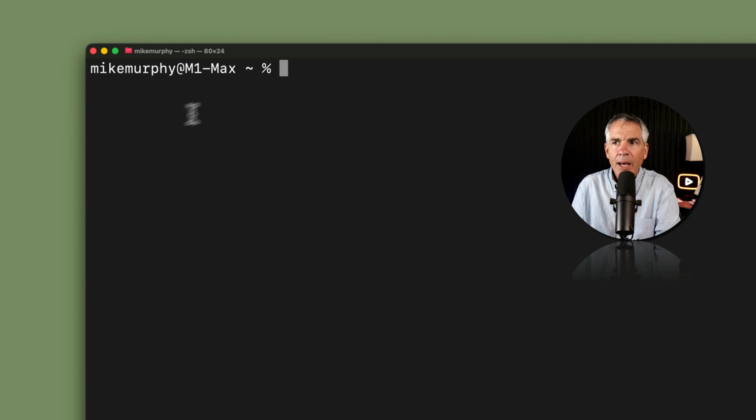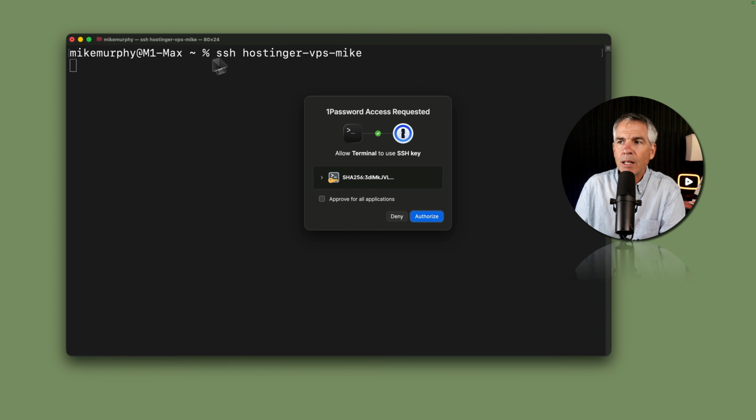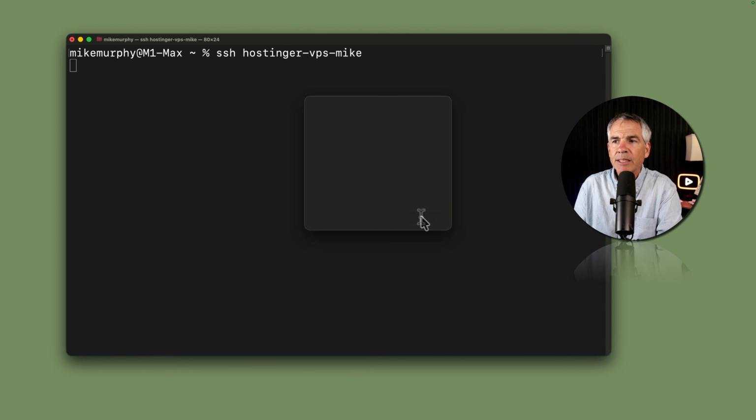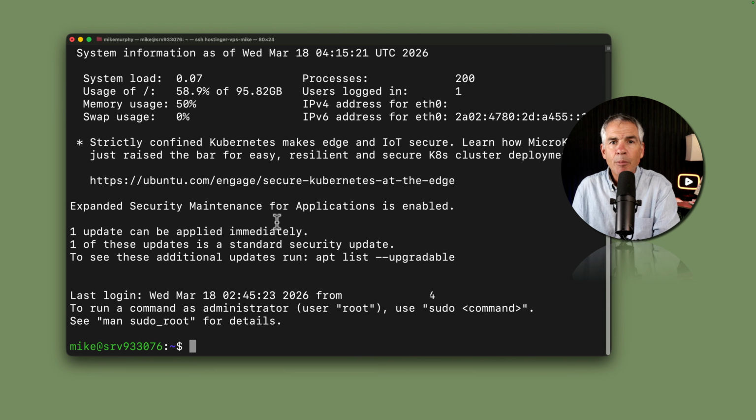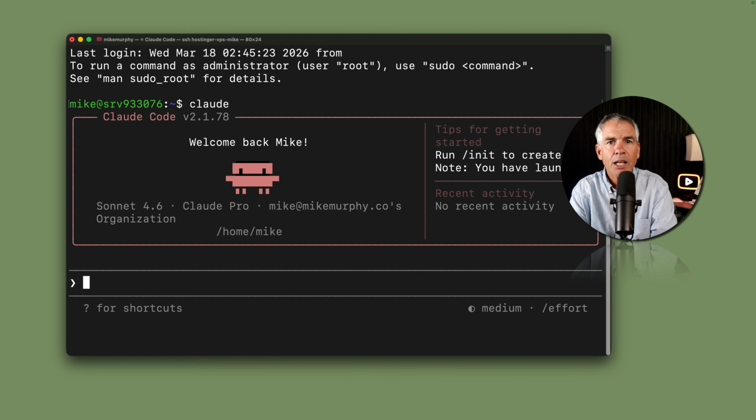Same as on my Mac, ssh Hostinger VPS. I can connect as root, or if I want to connect as Mike, Mike. I'm using 1Password, so I need to authorize that I want to use that SSH key. I'm now connected to my VPS. Easy as that. I'm in Mike, so when I want to launch Claude, all I need to do is type claude, yes. Claude is running on my Mac.